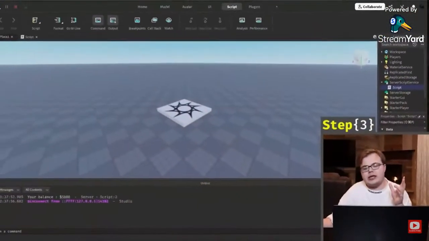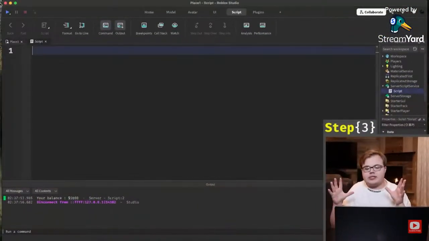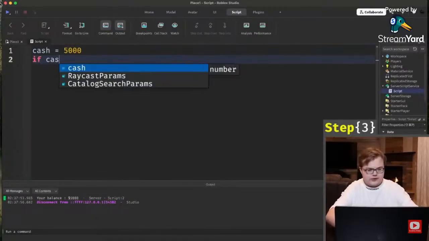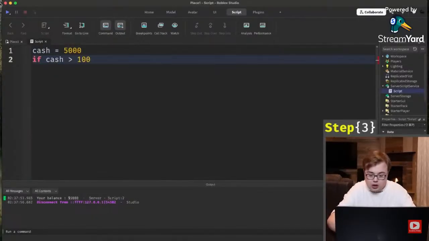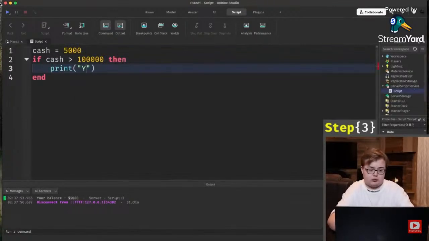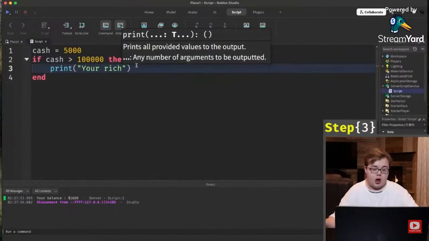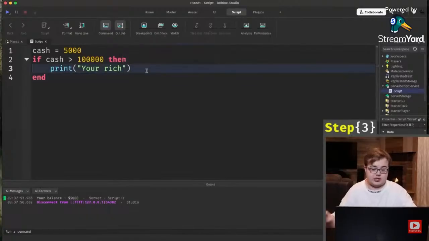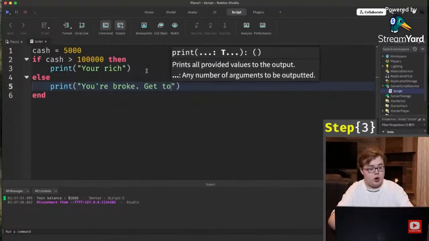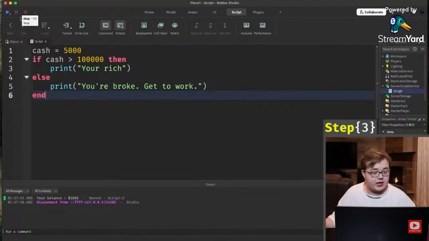Step three is conditionals. If statements let your program make decisions. Like, do I have enough money to buy a Lambo? I'll give you an example. Cash equals 5,000. If cash is less than $100,000, then print you're rich. If it's greater than $100,000, and if it's not, we just say else, print you're broke. Get to work. If you run this, it'll say you're broke.